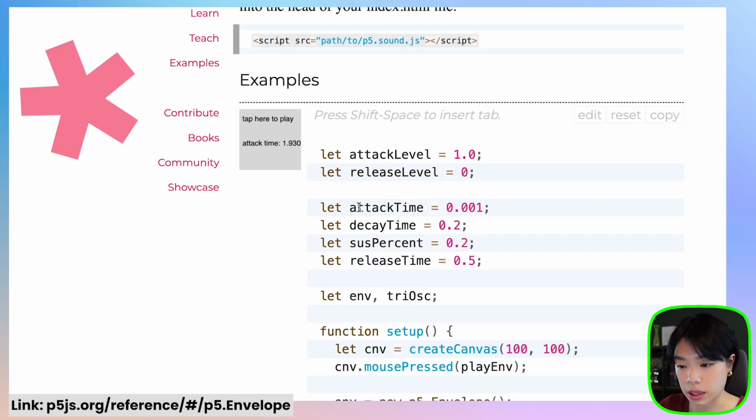So as you can see here, it has 4 different variables: attack time, decay time, sustain percentage, and release time. The attack time and the release time, basically similar to the OSC class, is how long it takes for us to get to the attack level and how long it takes for us to release, or go to the volume that we want at the end. So for us, the attack level and the release level were 1 and 0, and the attack time and the release time were 0.1, right?